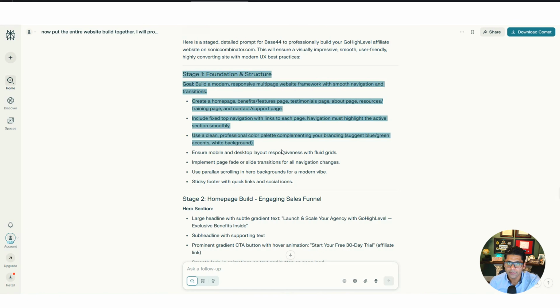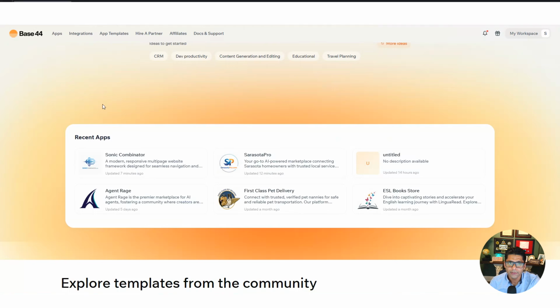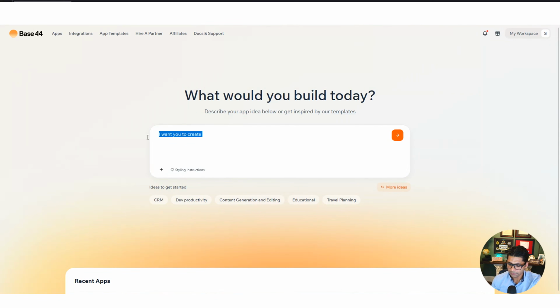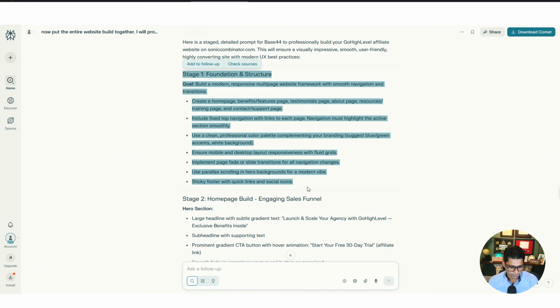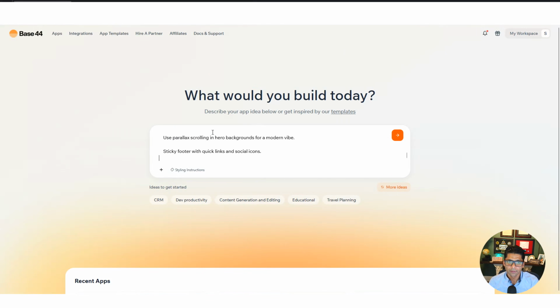And then what you do is you take each one of these stages one by one and you copy them into the prompt. Start with stage 1. So you would literally copy it like this, bring it over, and then paste it and hit go. It's going to think for a little bit.